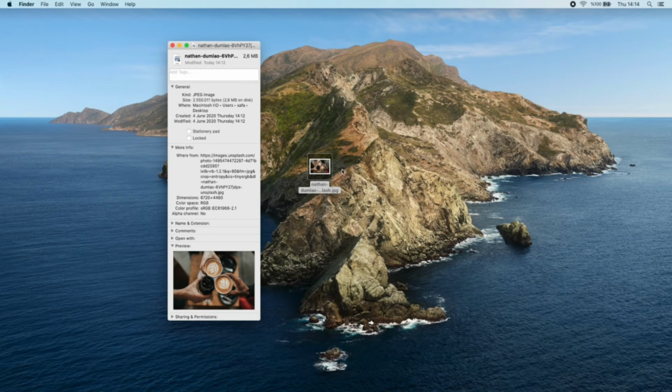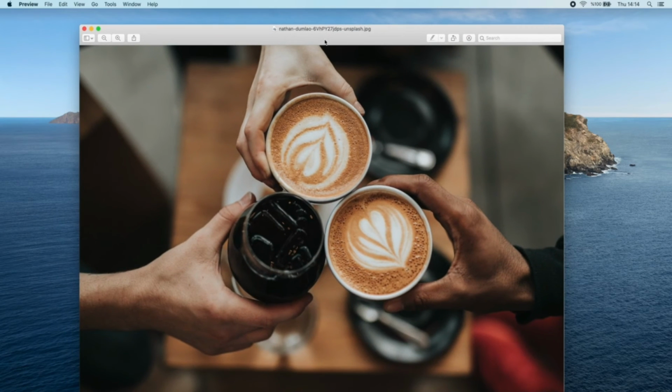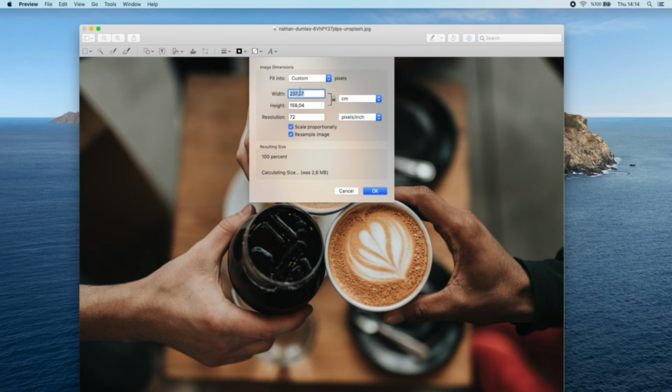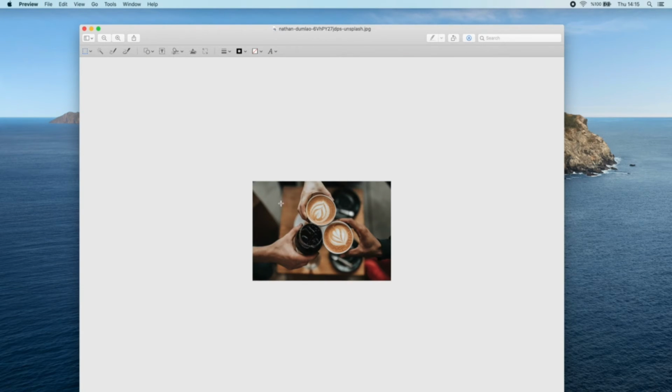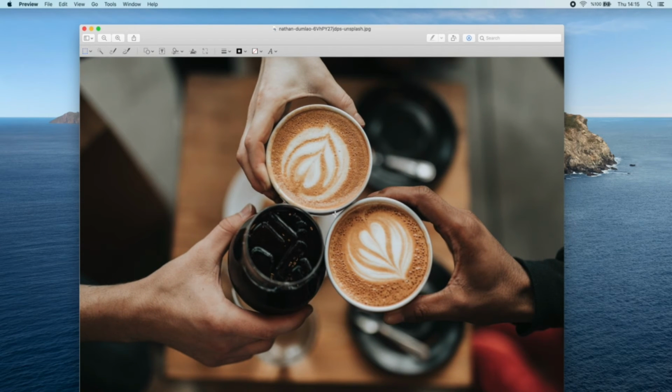Okay, so to resize this, I'm going to use Preview. I'm going to double click and open, and then go to Tools, Adjust Size, and then I'm going to resize it to about 30% and go ahead and save it. This looks small, I know, but when I zoom in, I haven't lost any details yet.